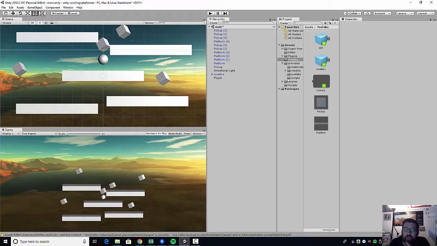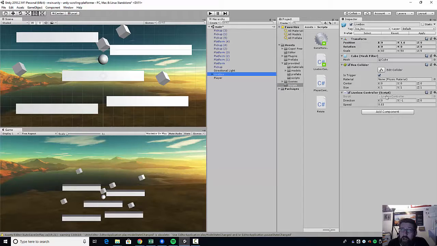One of the other things we're going to do, like I said, we have the Livebox controller script, so we want to make sure it's attached to the Livebox. It already is. Okay, so now we have this attached.